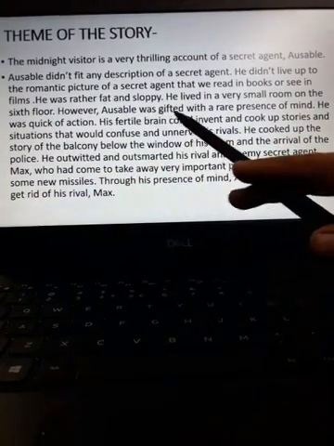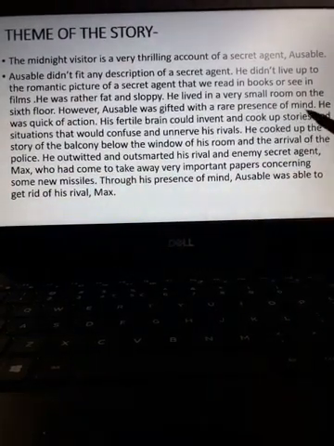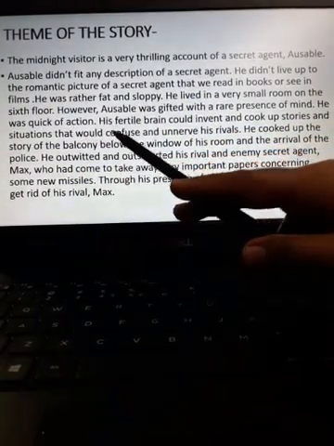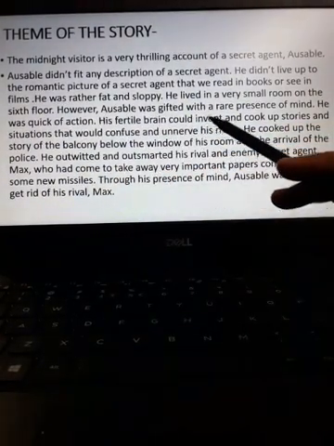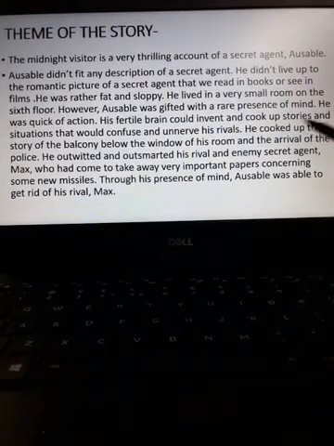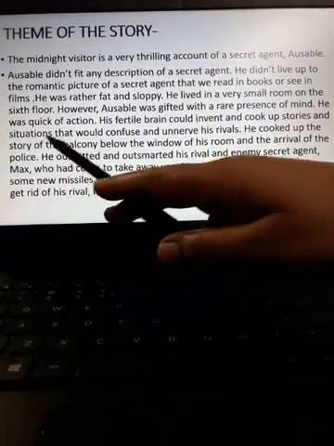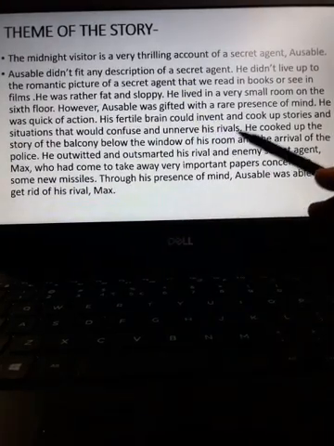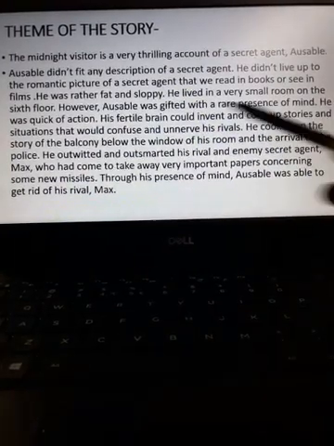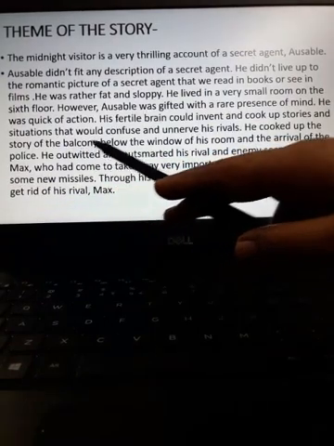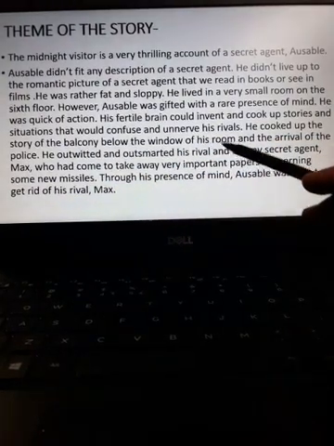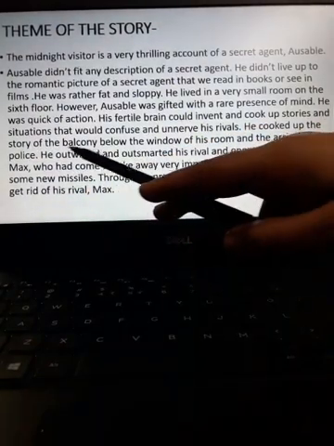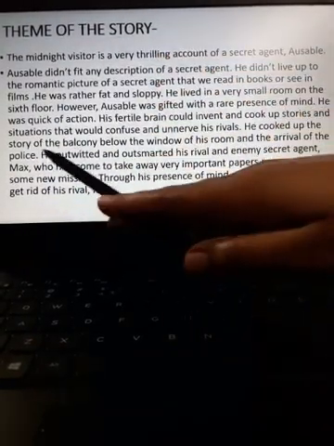However, AUSABLE was gifted with a rare presence of mind. He was quick of action. His fertile brain could invent and cook up stories and situations that would confuse and unnerve his rivals. He cooked up the story of the balcony below the window of his room and the arrival of the police. These two stories he cooked up in the story.